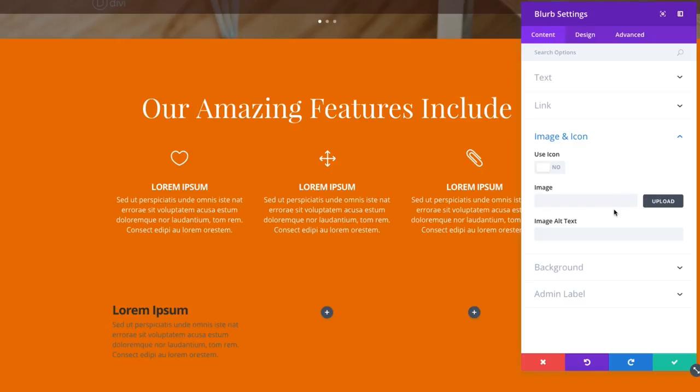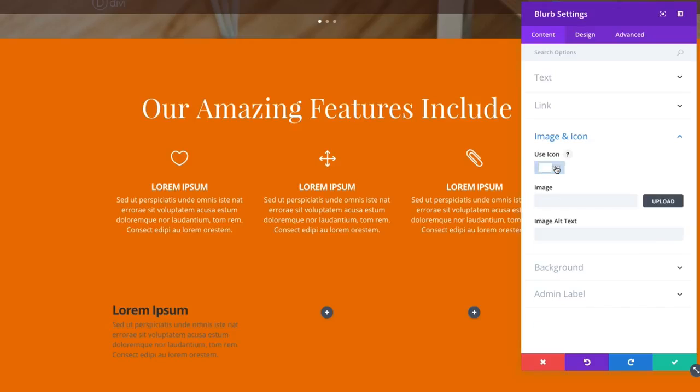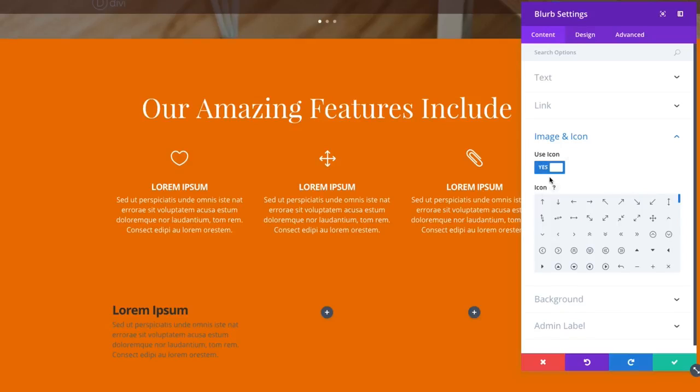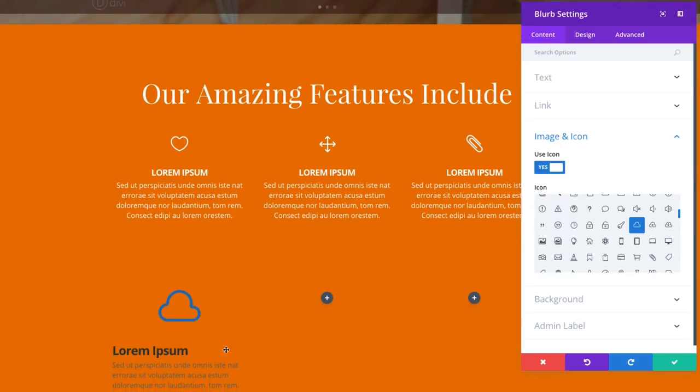And then in this section, the image and icon section of the content tab, you can choose to use an icon, which is what I'm going to do. You could also use an image. We'll get to that in a second. But for now, I'm going to use an icon. Let's go ahead and find a cloud here. Enter the cloud icon. And as you can see, the design is not ready yet. Still using my default color for the icon.